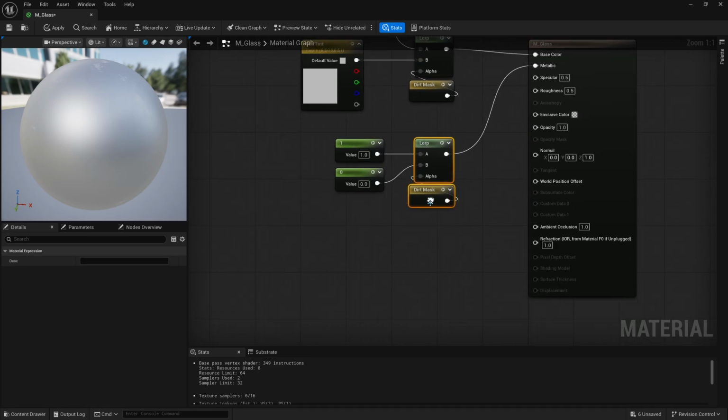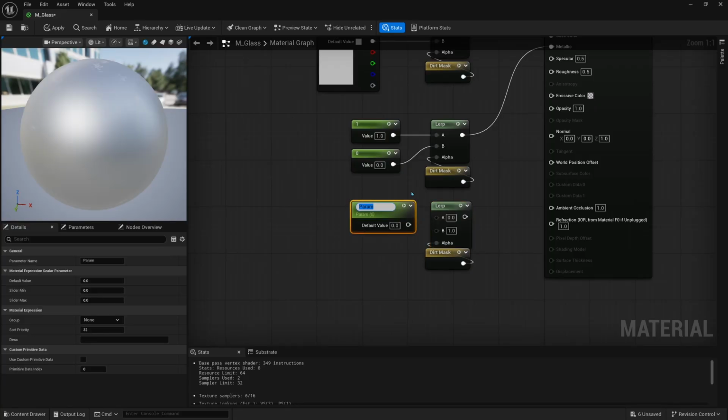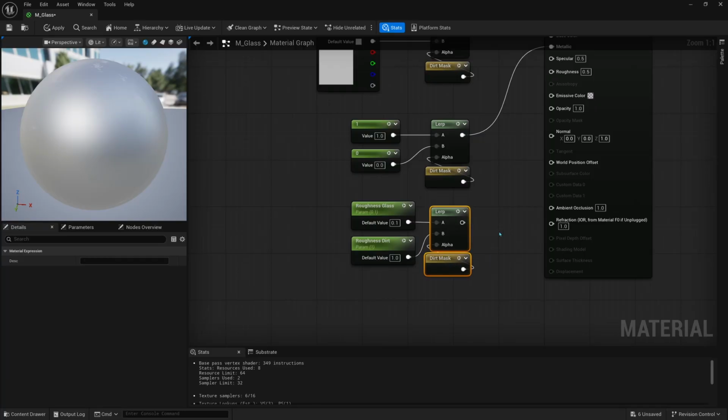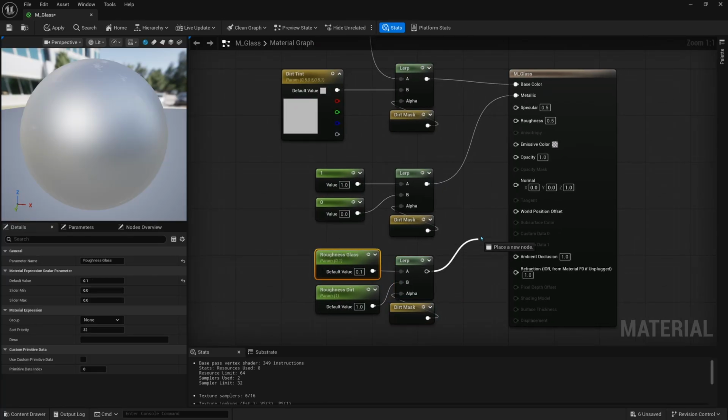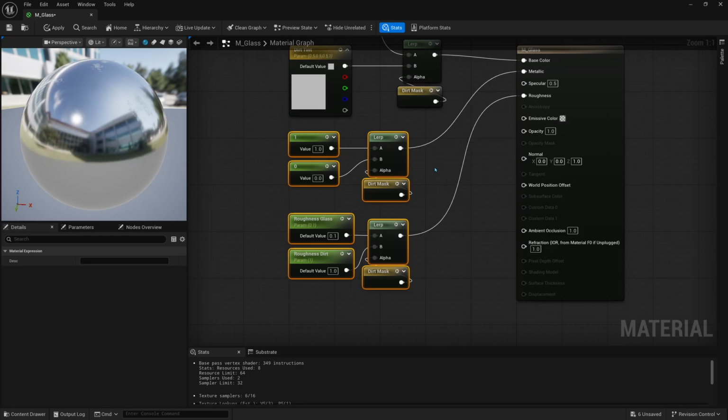I'll go ahead and copy and paste the lerp and the dirt mask once more, and I'll create two scalar parameters. This one will be called roughness glass with the default value of 0.1, and I'll copy and paste that, and this will be roughness dirt. And this value can be 1 by default, so fully rough for the dirt. Can always adjust it later. That's the beauty of parameters. This can go into roughness now, and I'll just drag this back.